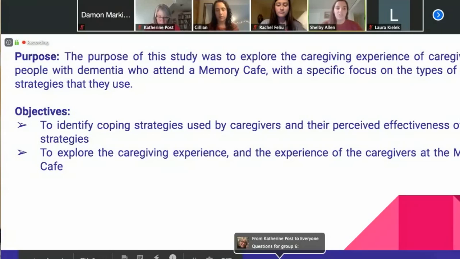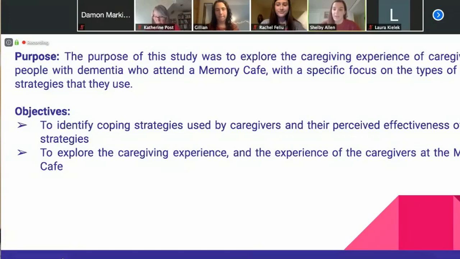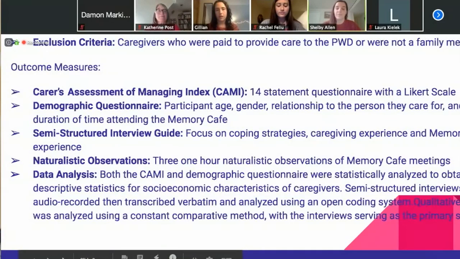Our main research question is, what are the coping strategies used by family caregivers of people with dementia who attend a memory cafe? The purpose of this study was to explore the caregiving experience of caregivers of people with dementia who attend a memory cafe, with a specific focus on the types of coping strategies that they use. Our main objectives were to identify coping strategies used by caregivers and their perceived effectiveness, as well as explore the caregiving experience and the experience the caregivers had at the memory cafe.